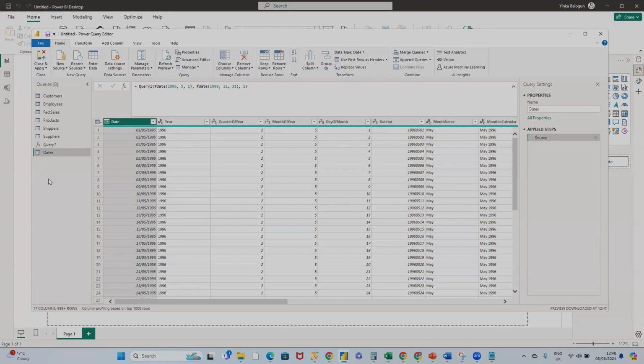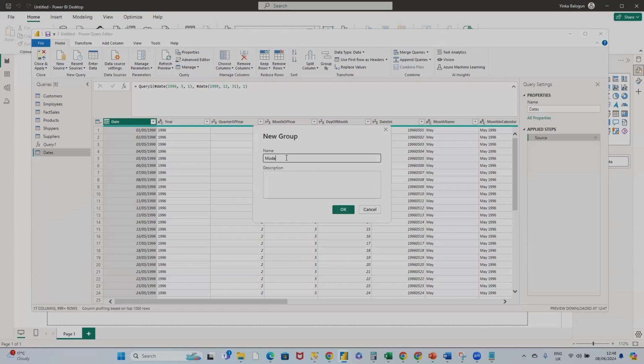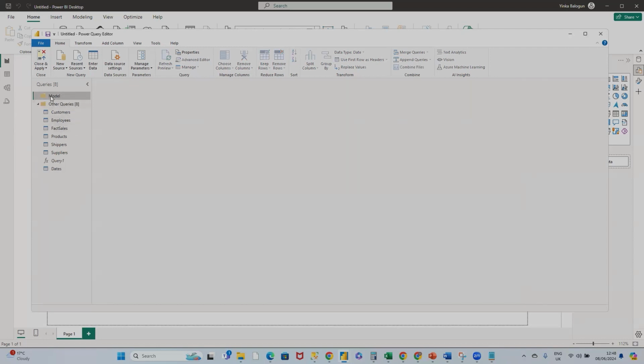Now, for best practice, and for the neatness of your work so that you know what is what and what is not, I'm going to create a new group. I just right click here and select new group. Then I'll name it model, and I click OK. It's going to create a folder for me. You can see that folder is empty, but this other queries folder has got all my tables in there.